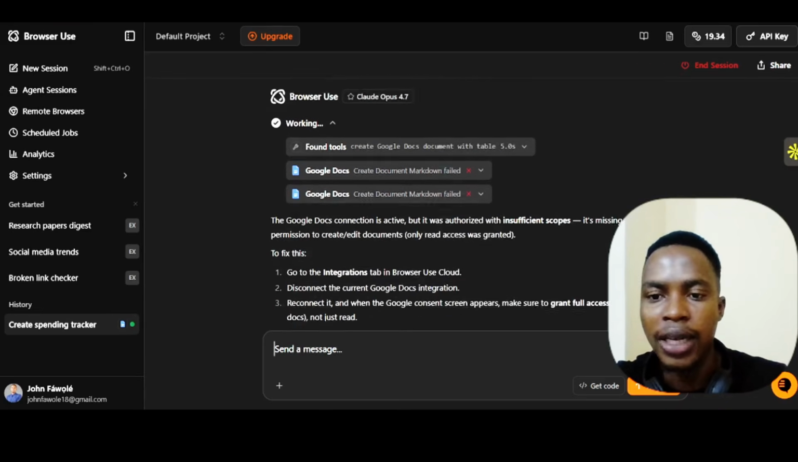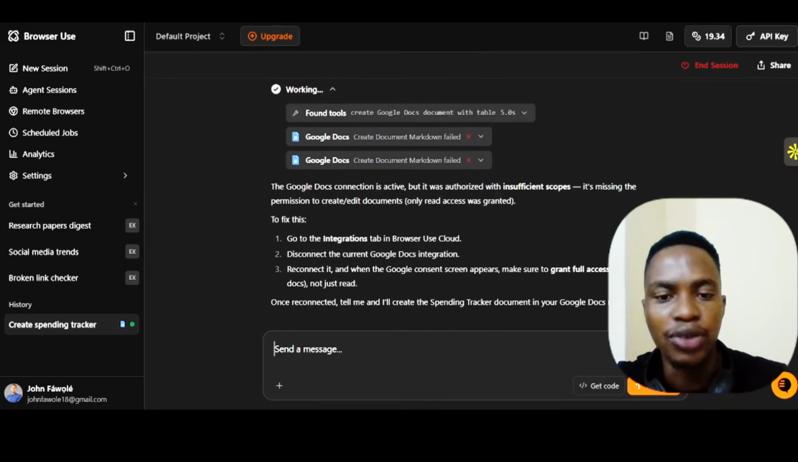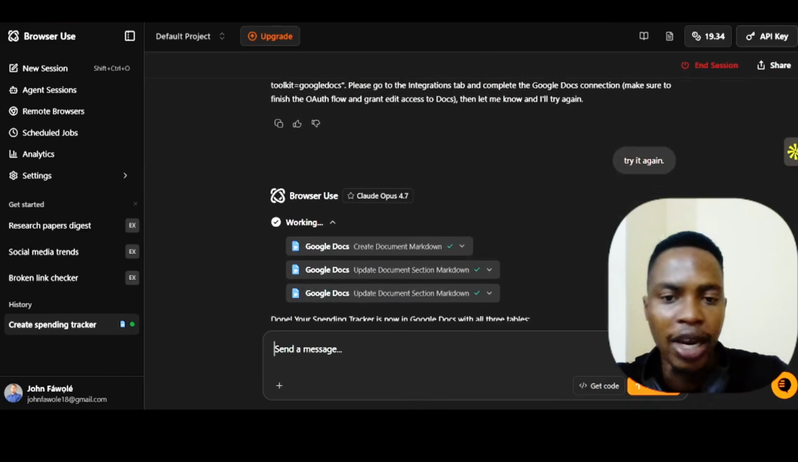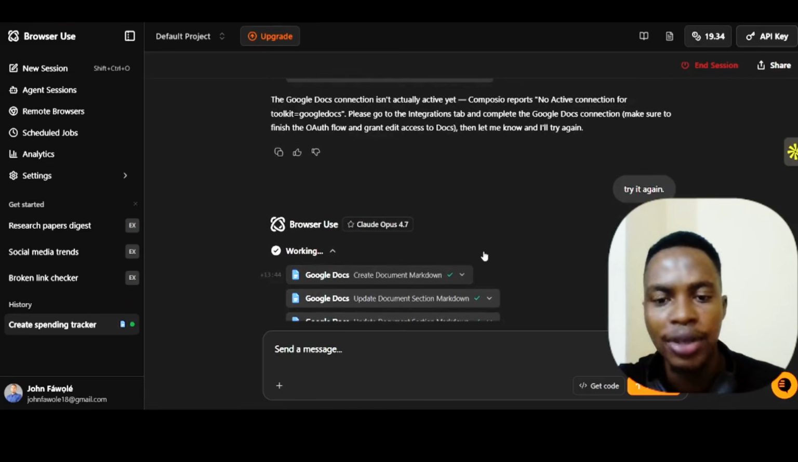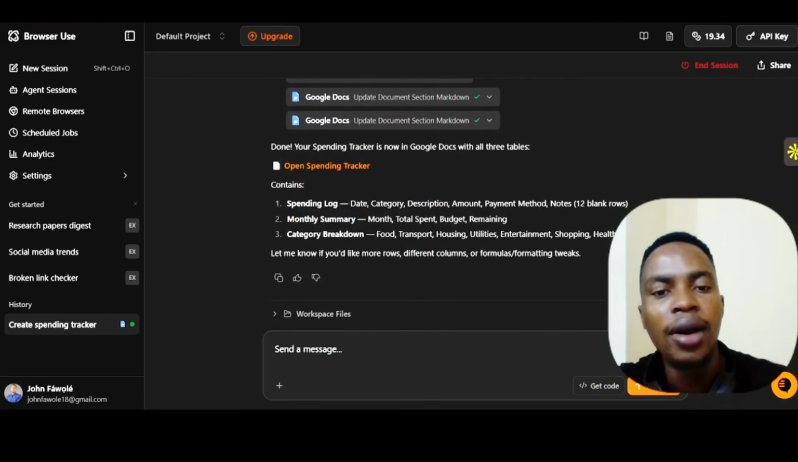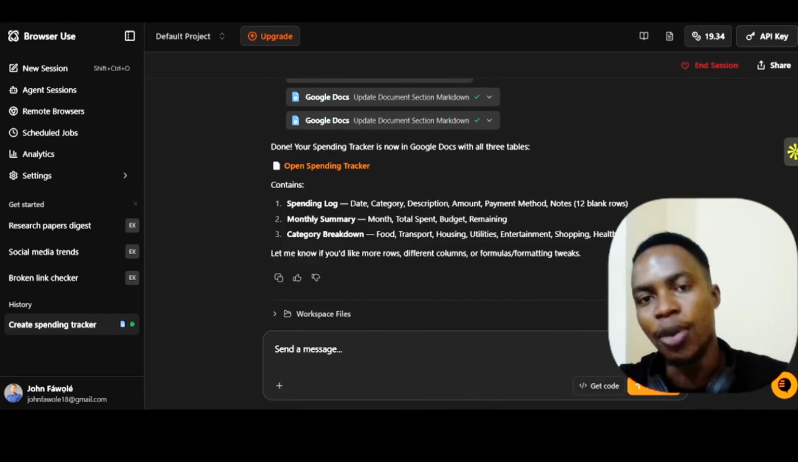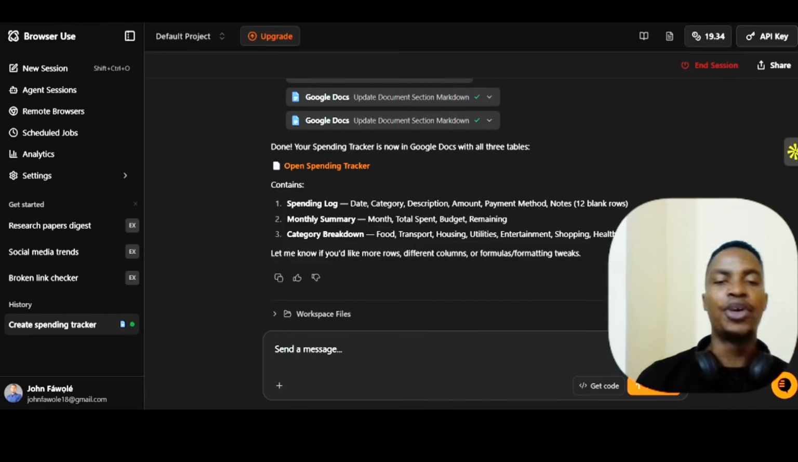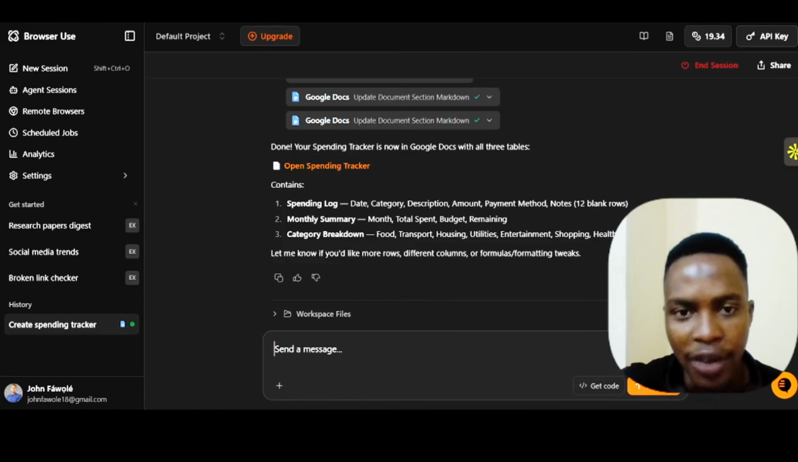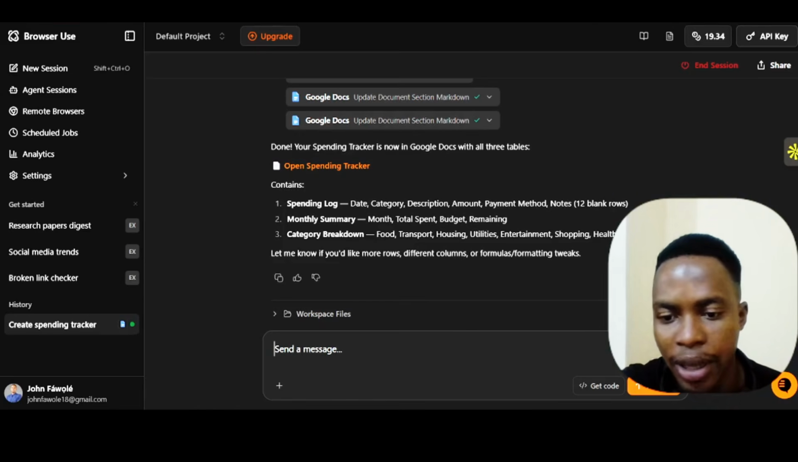Then I updated the create access, so it will just create it itself. And you can see now, after everything, it works well. It created the markdown, and now I have the open spending tracker. So I created it right from this UI. Now, if we go to my Google Docs, we'll see if we can find this document there.